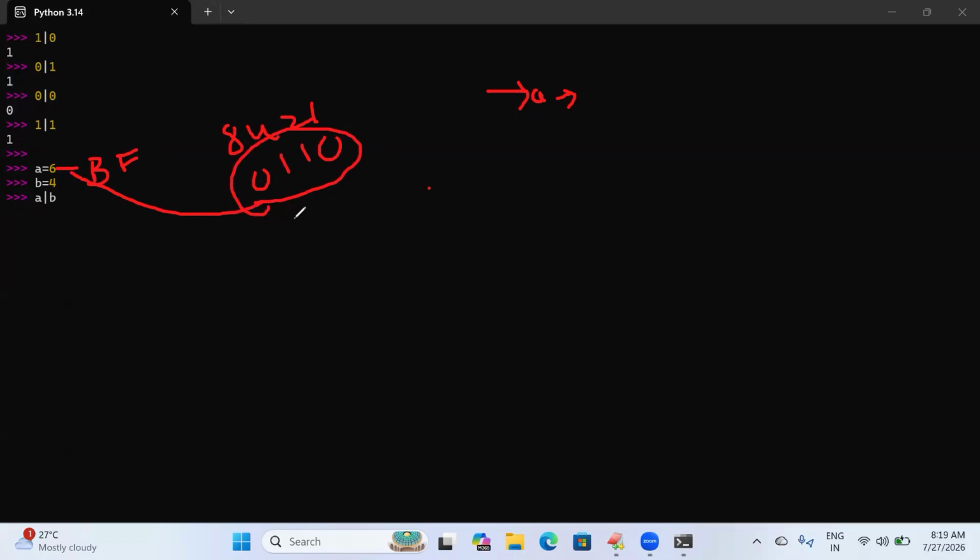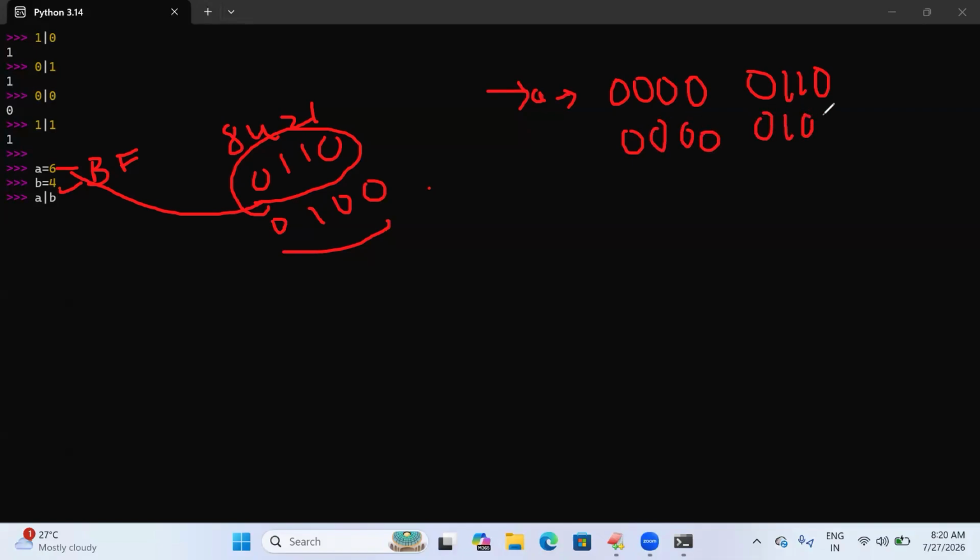Like this, if I consider 4, the binary equivalent is like this, right? At the position of 4, I kept 1, and the remaining places 0. So this is the binary equivalent for the value 4, right? So here I have to take these values. Now I'm considering like this. See here, 0, 0, 0, 0, 0, 1, 1, 0. And like this here also, 0, 0, 0, 0, 0, 1, 0, 0.